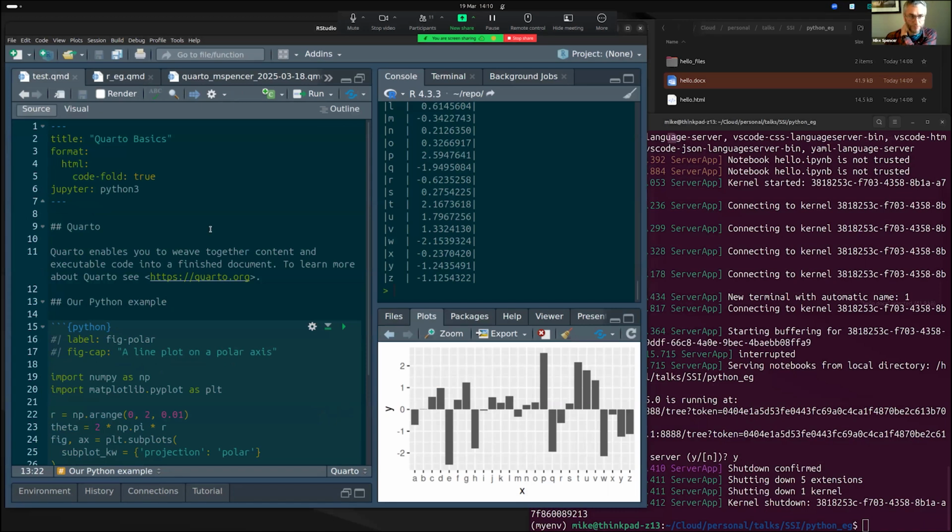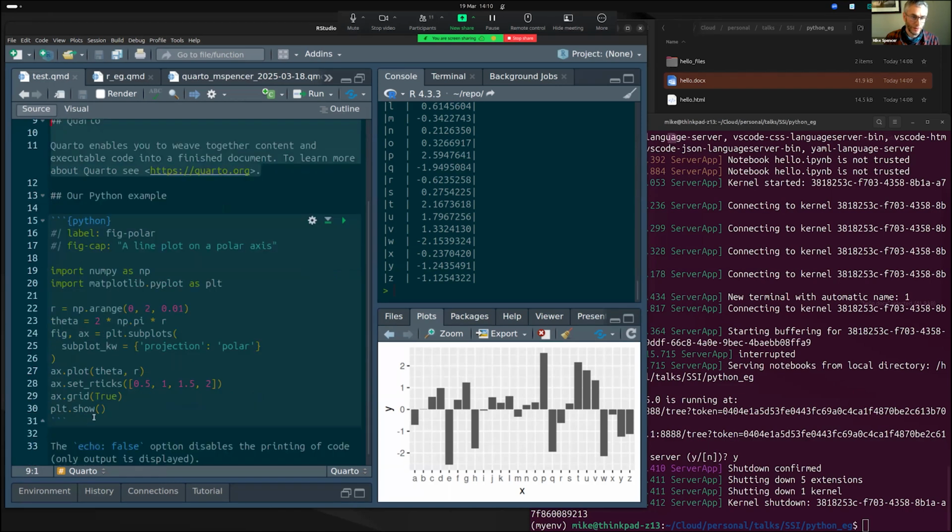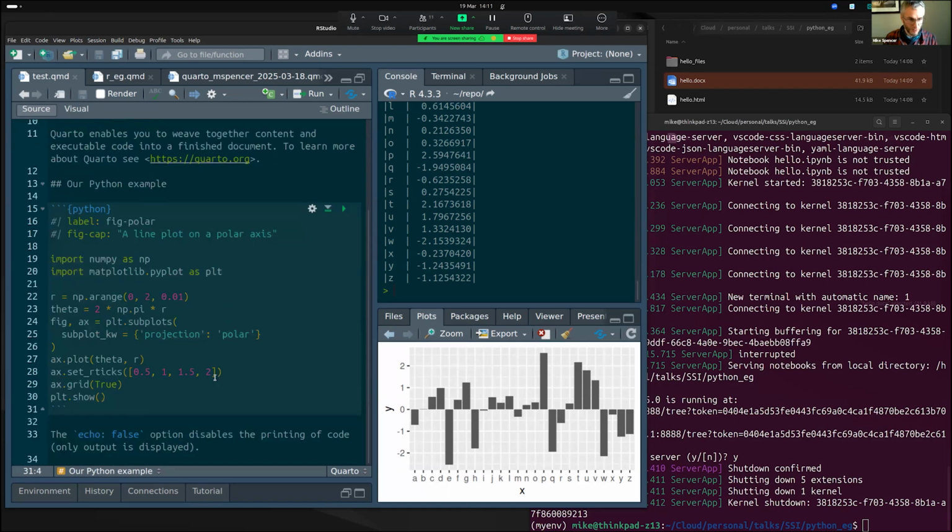So the code from the previous Jupyter notebook, I've now dropped directly into a Quarto document. So we've still got the same YAML at the top. I've included a bit of blurb about Quarto, and our code chunk to make our circular plot is now sat within this Python code chunk. So whereas before we were executing R code, we're now executing Python code. So it looks super similar, except it's now a plain text file.